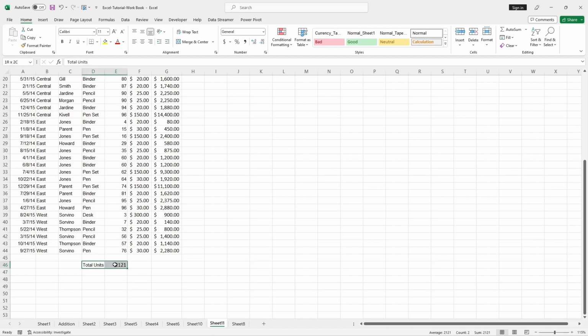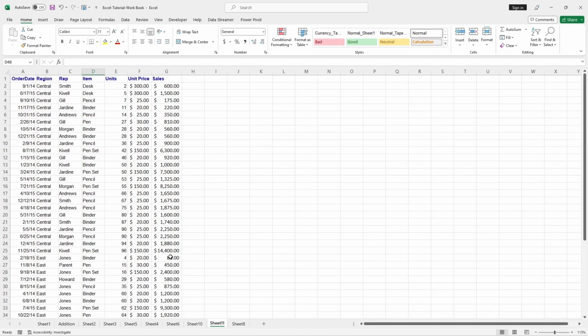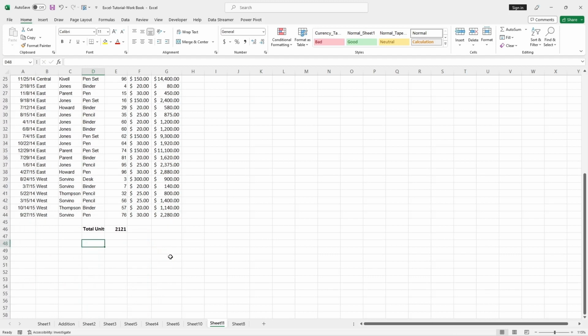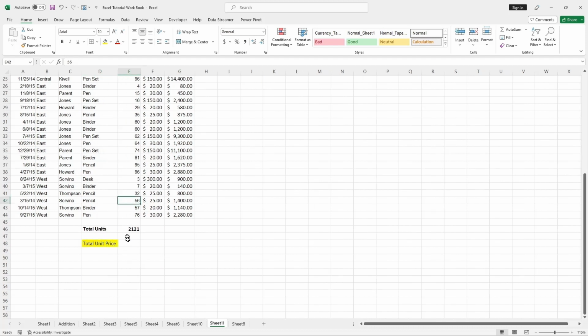So whenever you do the sum like this, and if you try to filter for any representative to get the actual total for that representative and to find out what each representative has sold, it will be difficult using the sum.